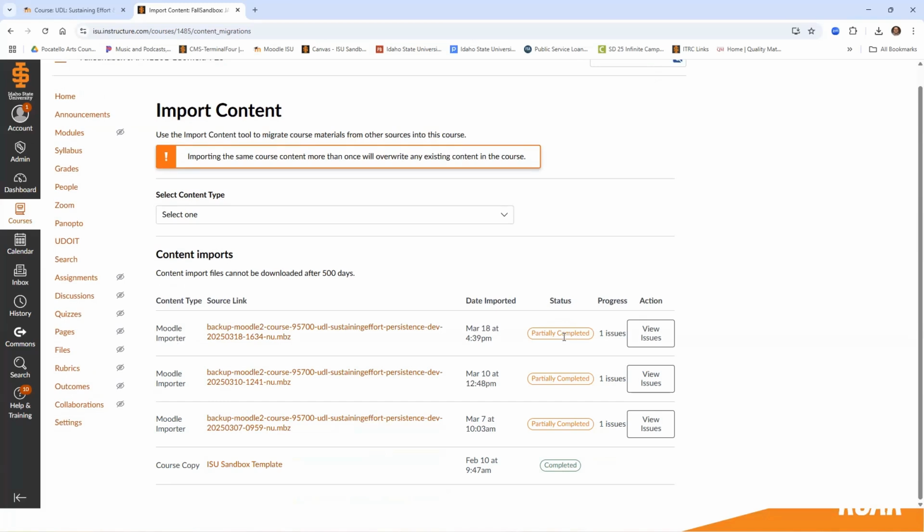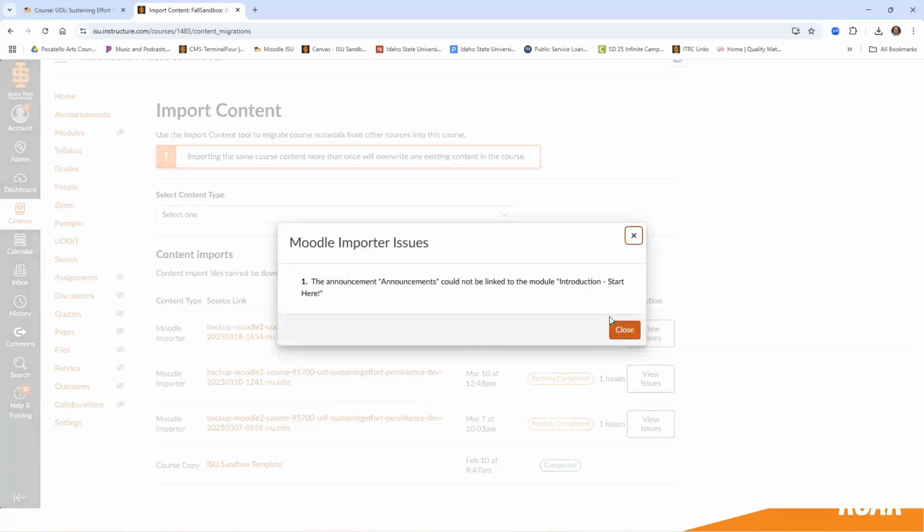So now it comes up and it says it's partially completed, which you're most likely going to get. And I'll explain a number of reasons why you're going to get it. Not a big deal. You can actually go in and view these issues. There's a known issue with announcements. And so your announcements from Moodle are not going to import over into Canvas. So you're always going to get this weird message, and pay no attention to it.